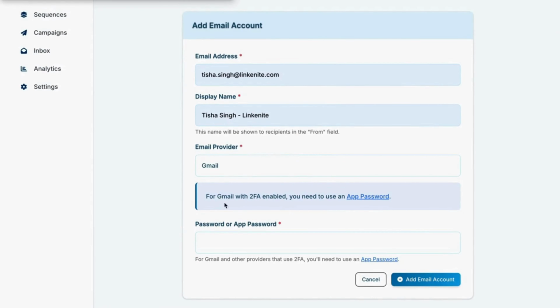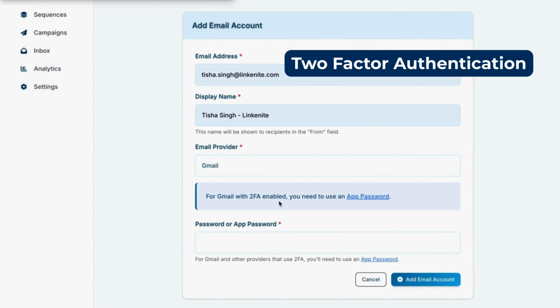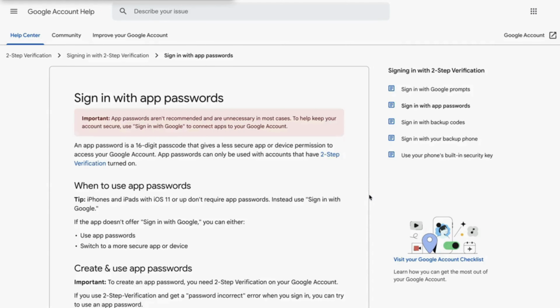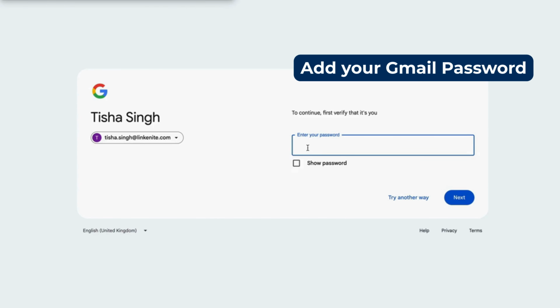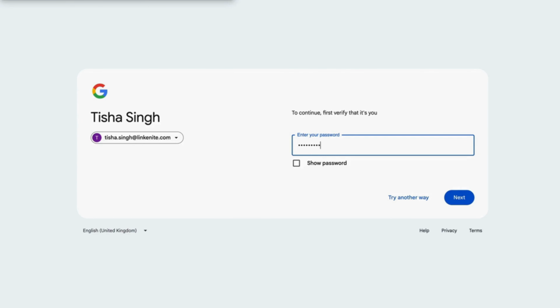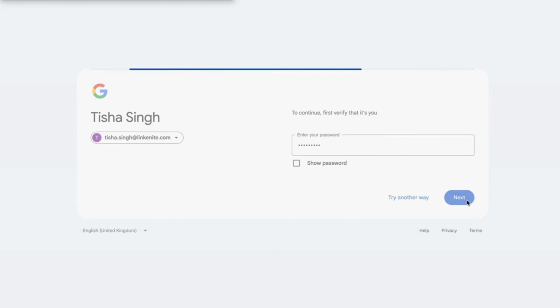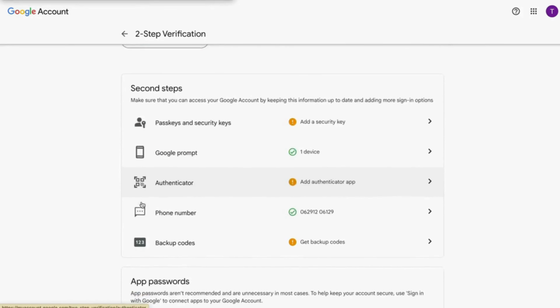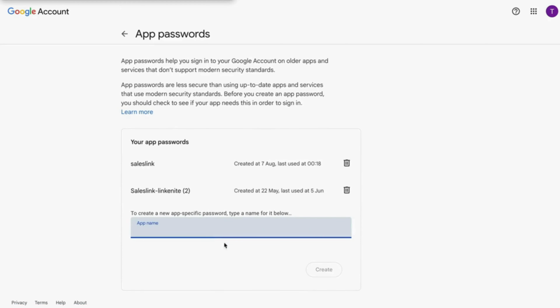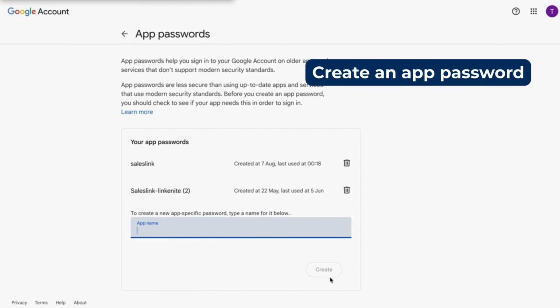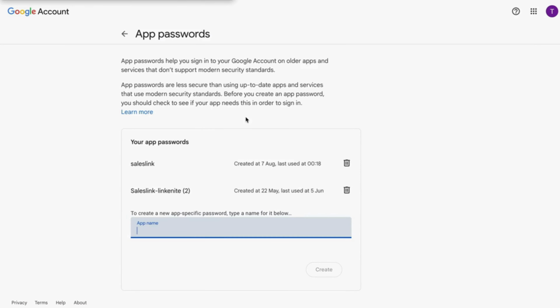Now, as a next step, it says that for Gmail accounts that have two-factor authentication enabled, we need to create an app password. So the moment I click here, it takes me to this Google account, and then I need to turn the two-step verification on. Okay, so we can see that I've already created two app passwords. You go there, and then you need to create another app password. You will name the platform, and then will create an app password. The moment you create, you get a 12-character app password which you can store somewhere.